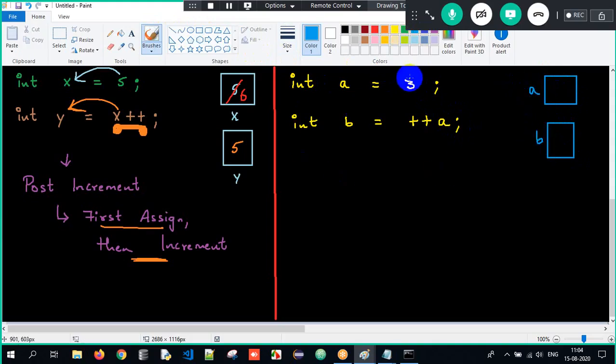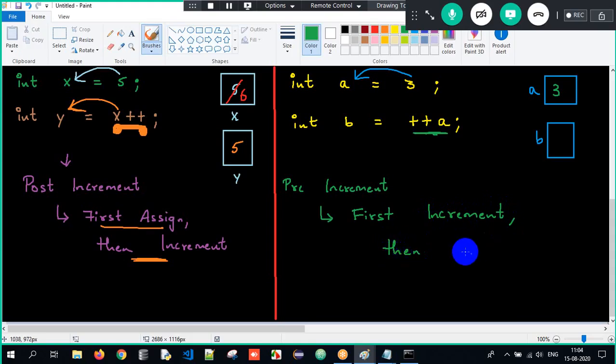Now, first of all, 3 will get stored into a. So what will be the value of a? The value of a will be 3. Clear? Now, this is plus plus, so definitely it is increment. Is it pre or post? Sir, this is used before the variable. So therefore it is pre. Pre means before, post means after. This is pre-increment. Pre-increment has the mantra: first increment, then assign.